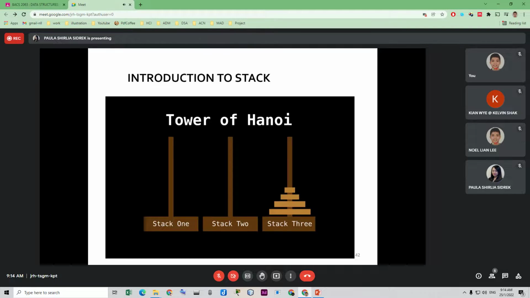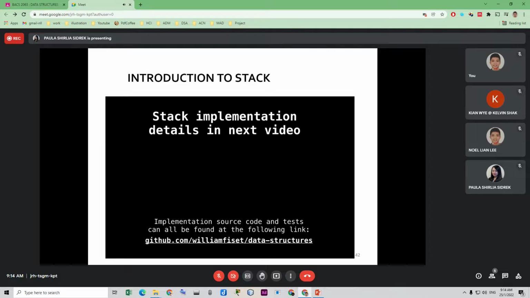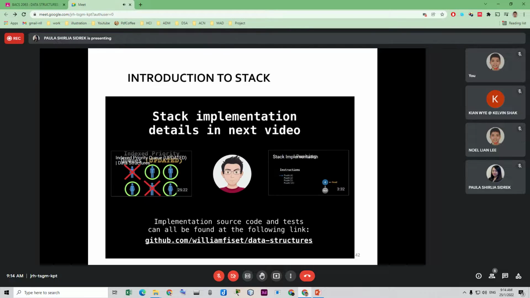All right, in the next video, we're going to quickly look at how a stack is actually implemented. If you're interested in some actual source code for a stack, that can be found at the link at the bottom of this slide. I will also be going over the source code for a stack in the last video of the stack series.